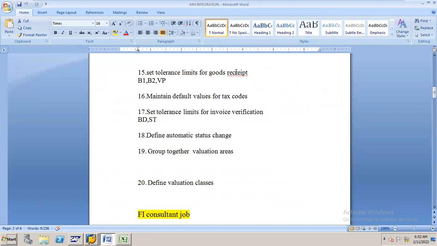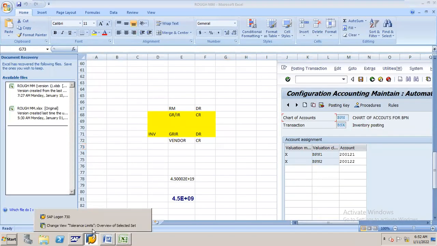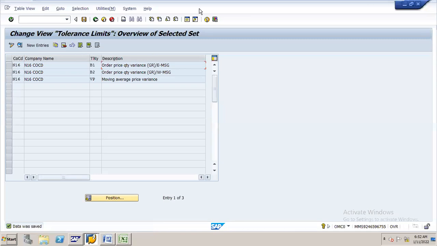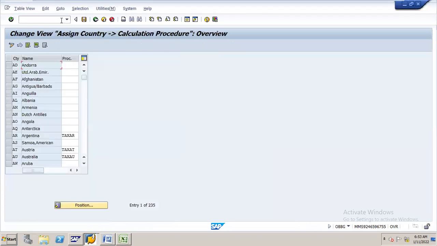Set tolerance limits for goods received over. Maintain default value tax codes. Whatever the tax, one second, let me take it, otherwise I'll forget. OBBG, there we created our own tax procedure, no? There, in OBBG, I assigned our tax procedure. What is our tax procedure? N16.